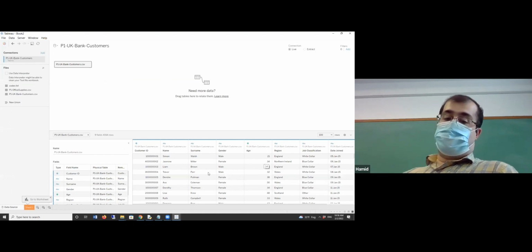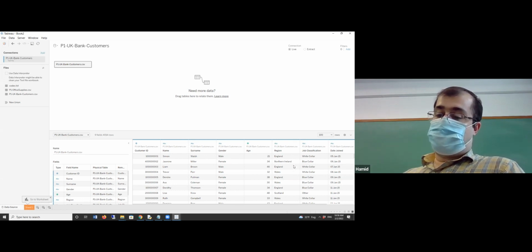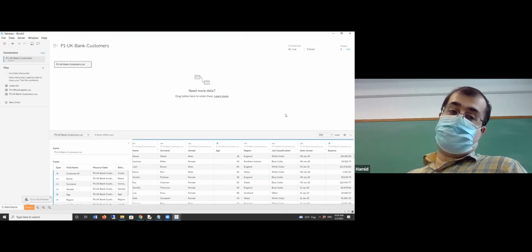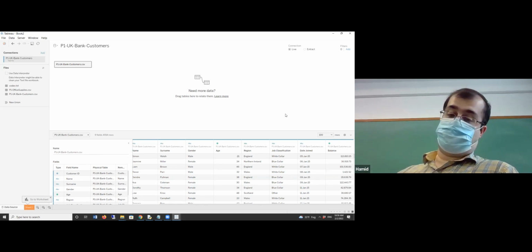So looking at the bottom, it seems I have customer ID, name, surname, gender, age, region. So region seems to be a part of UK, so England, Northern Ireland, Wales. Job classification, white collar, blue collar, and the date that joined. I think it should have a balance too. Yeah, it has a balance. So it's about some bank customers in different regions of the United Kingdom.